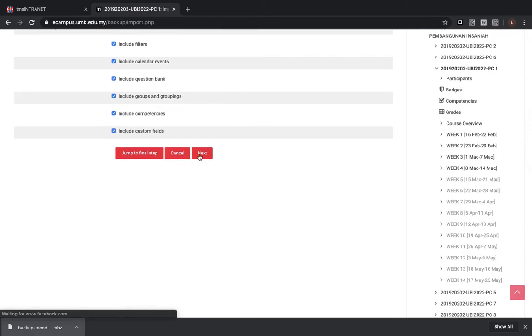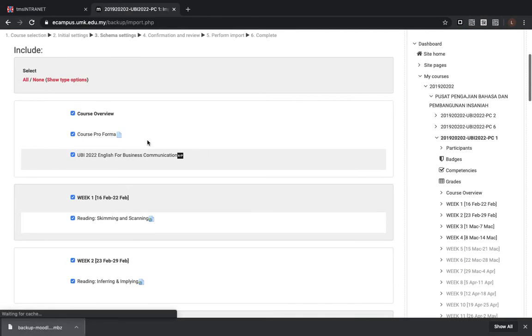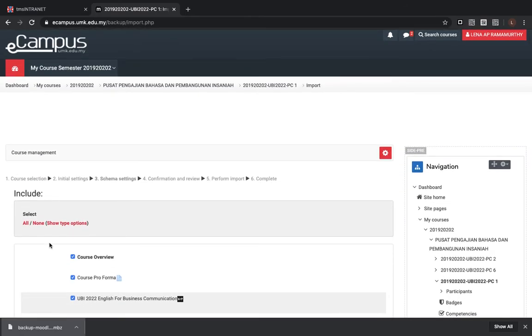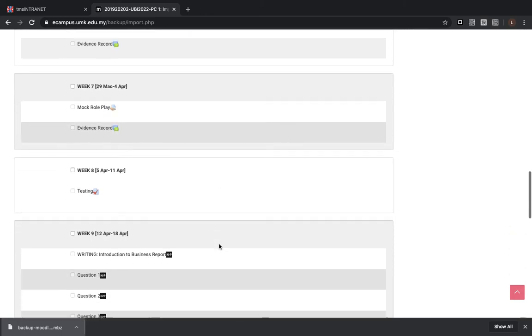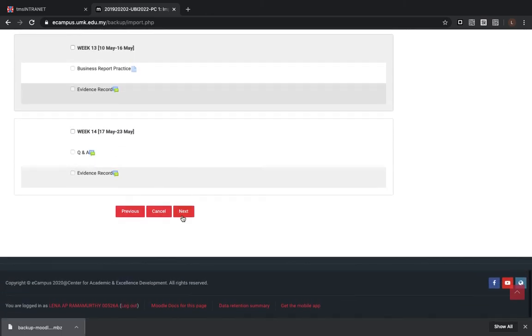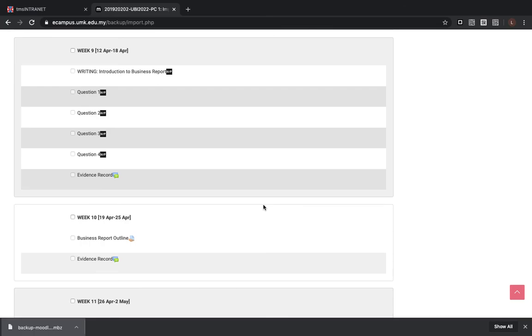Same thing, scroll down to the end, click next. If you just want to pick a few only, then straight away click none. Just take the one that you want to have. And then after that you just click next, and so on and so forth. So you will have the quiz in whatever page that you want to have it.